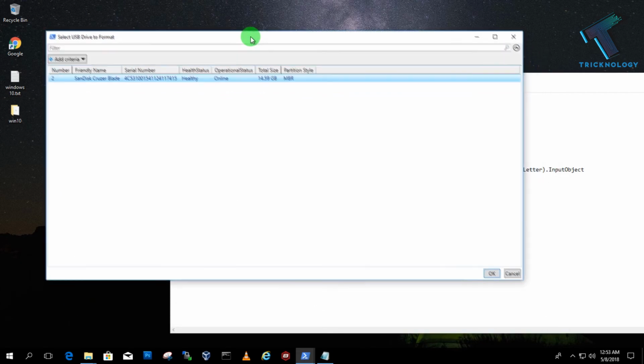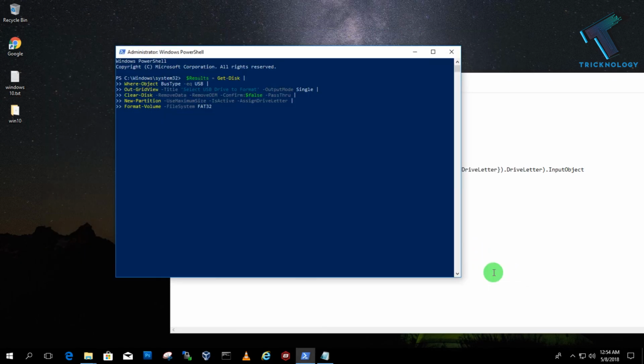So as you can see, here is my pen drive. It's showing 15 GB, near about 15 GB. So if you have 2 pen drives or more than 2 pen drives, then all the pen drives will be showing there. So you have to select the pen drive which you want to make bootable, and click on OK.